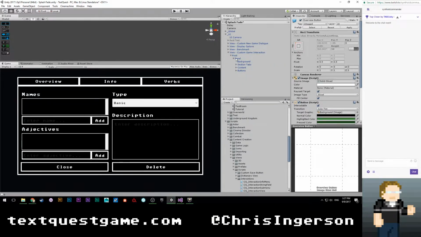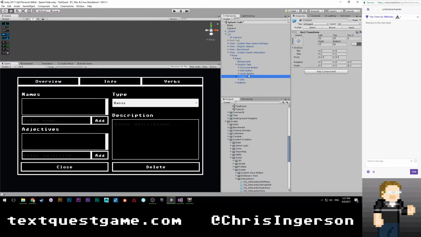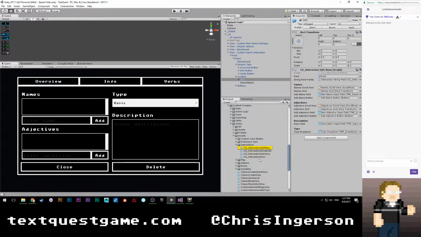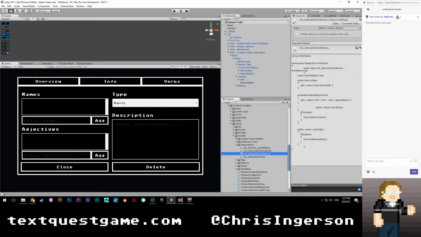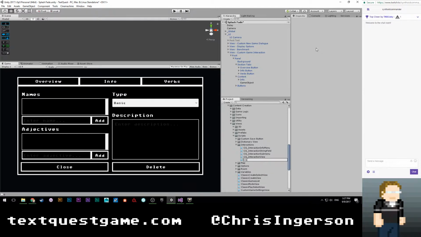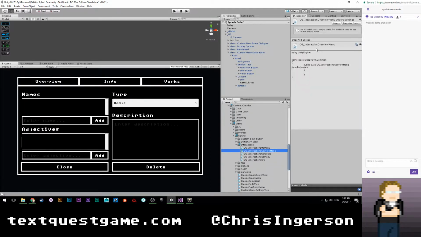So let's go ahead and start working on our actual UI. I'm going to make a sub-object here. Go ahead and grab this. Do I have interaction submenu? All right, I'm going to go ahead and make a script real quick. So C# script, CG for custom game, interaction, overview, menu.